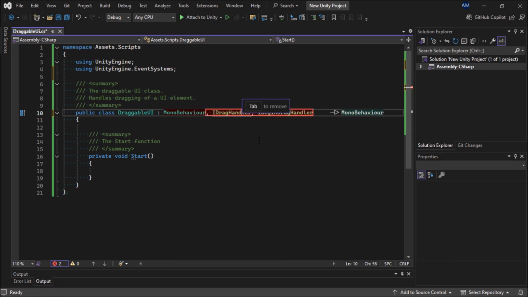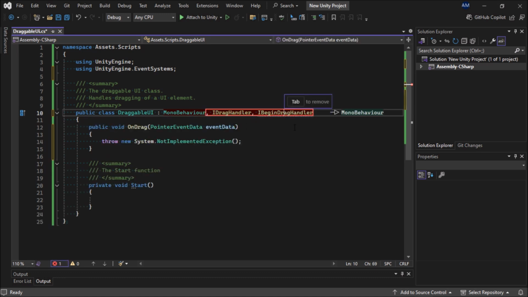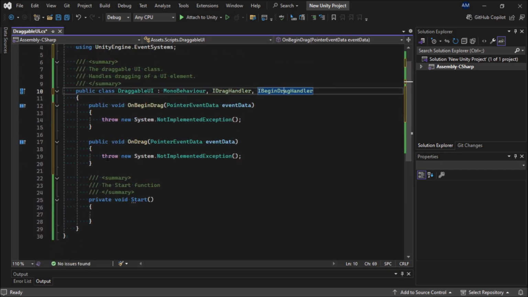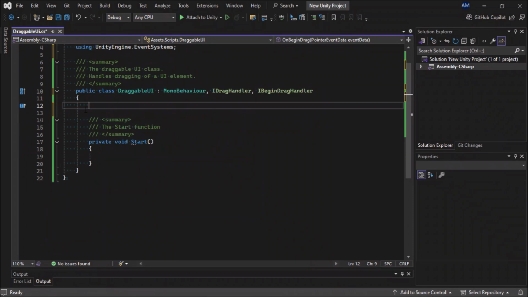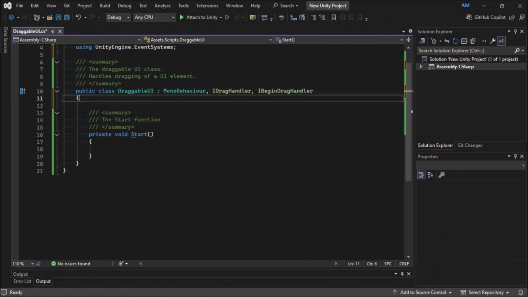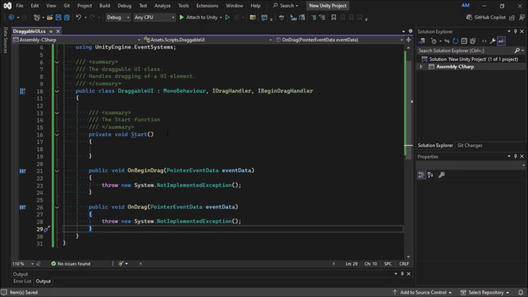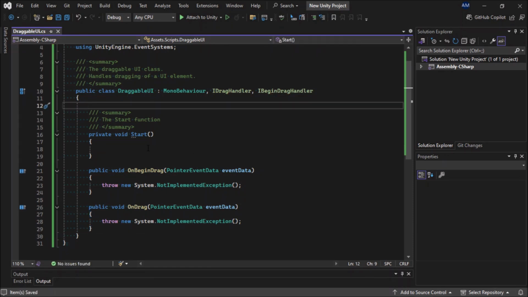If you click on this and hit Control period, it'll automatically let you click Implement Interface. And we can do the same here. Implement Interface. And we can just leave them. I don't like the way they put them there. So we'll do that and then come down here under Start. Basically we want to do something whenever we click on it to drag and while we're dragging it.